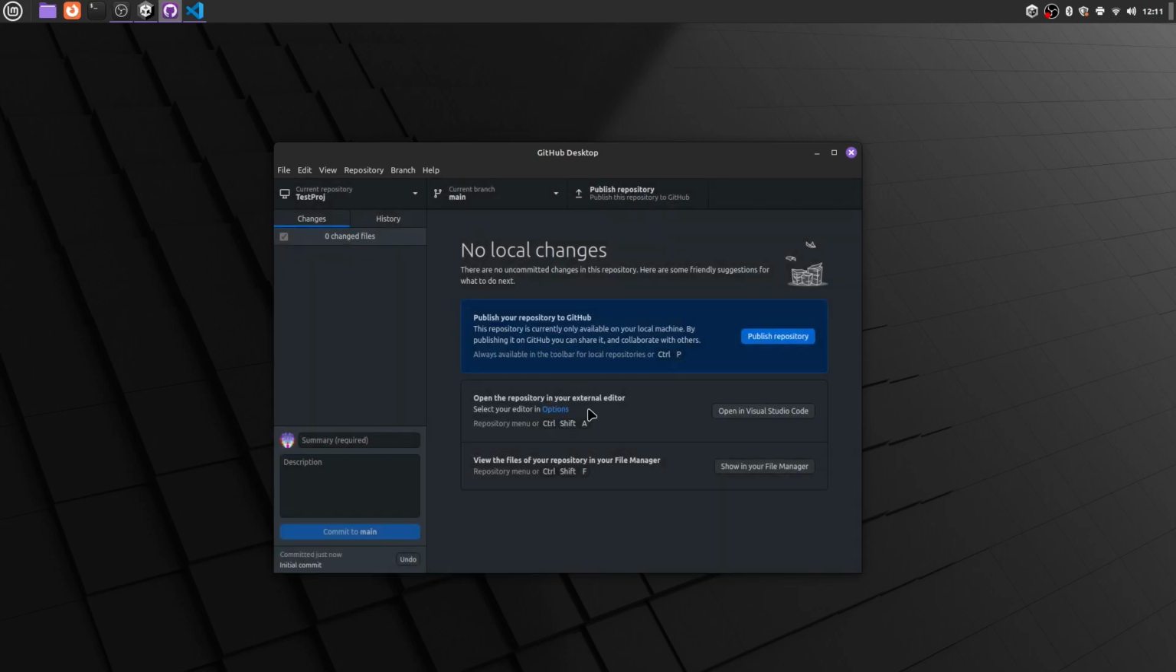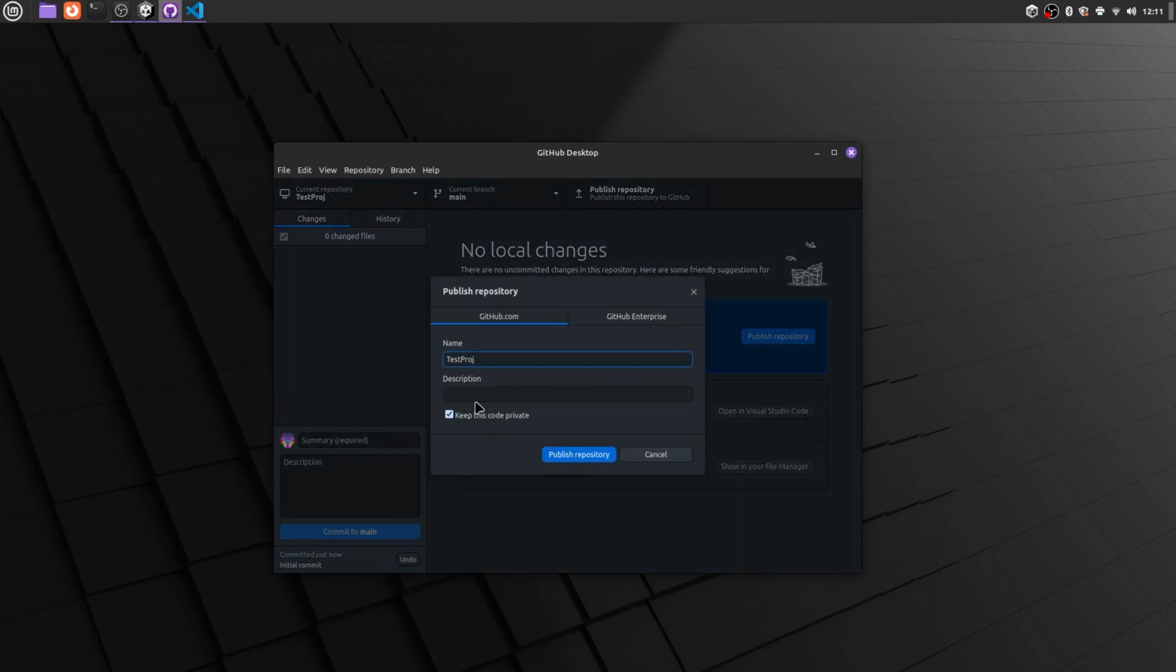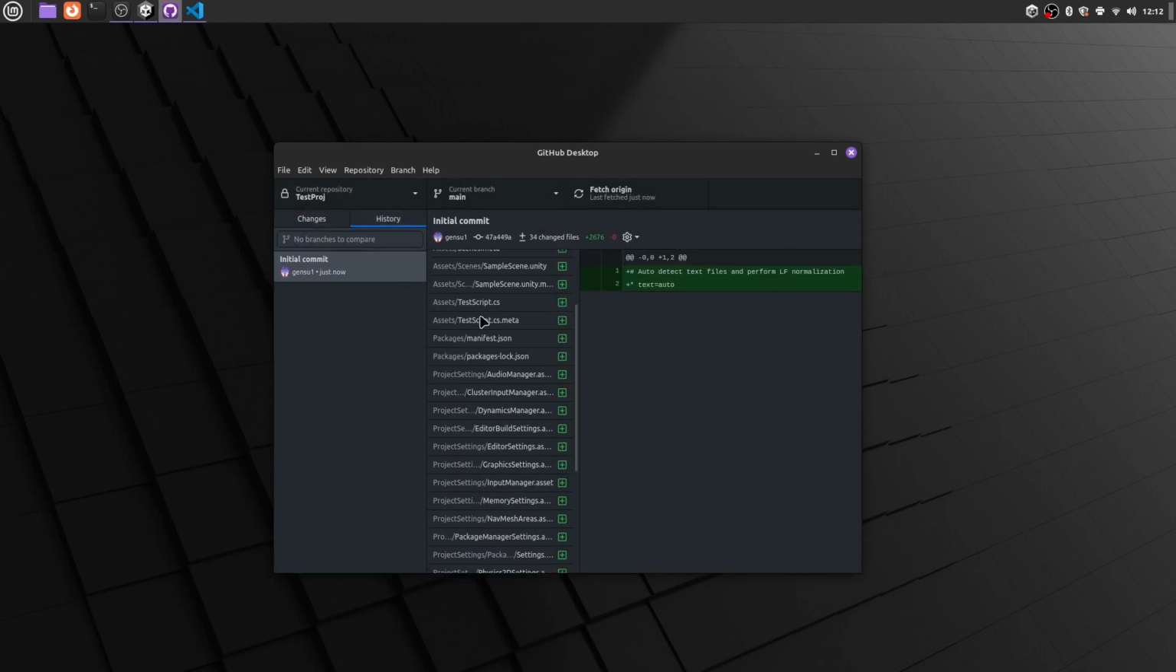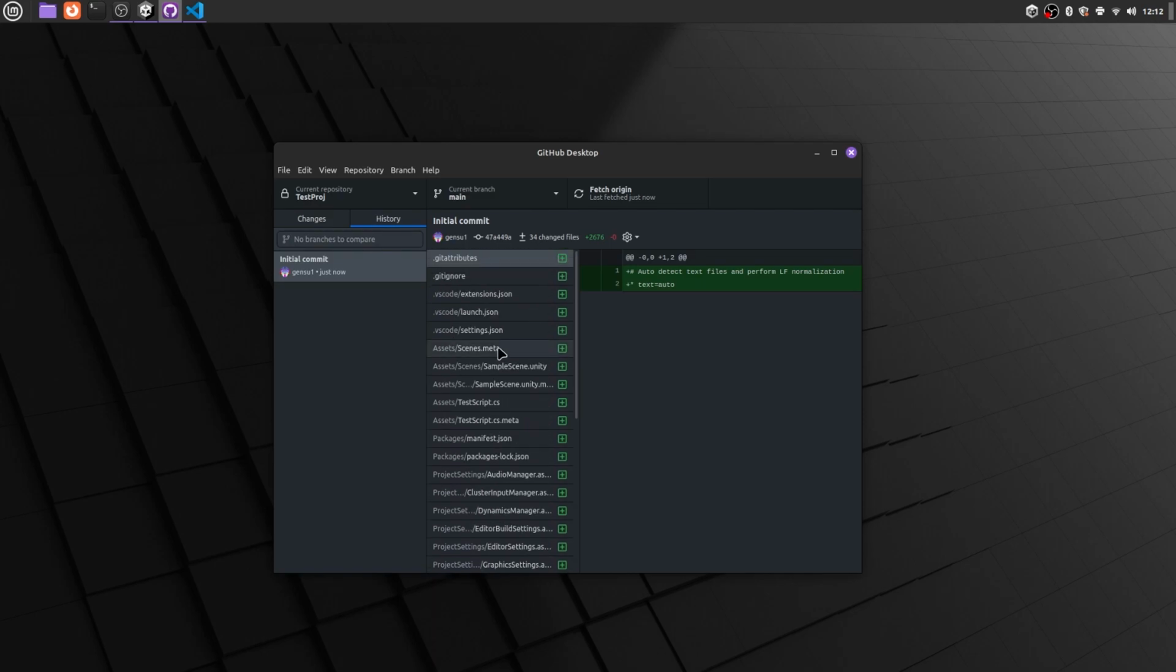Click Publish Repository. We get prompted for the repo to publish on github.com. We can ensure private is checked. Of course, if you're doing some open source project, then feel free to untick it. After we hit publish, we wait a few moments, and we see it has been processed. We look in the history. We can see all the files that have been uploaded in the initial commit.